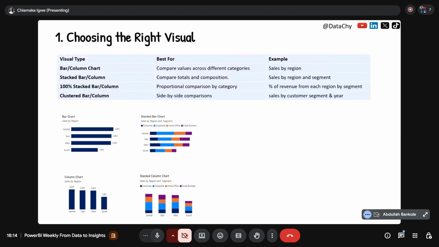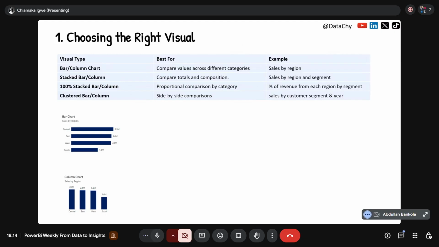Before we start actually, I am going to talk about choosing the right visual, because from the last class, someone asked at what point do you use a particular visual. So I'm going to first of all start by explaining the visuals and when to use them. There are different visuals that we have in Power BI.